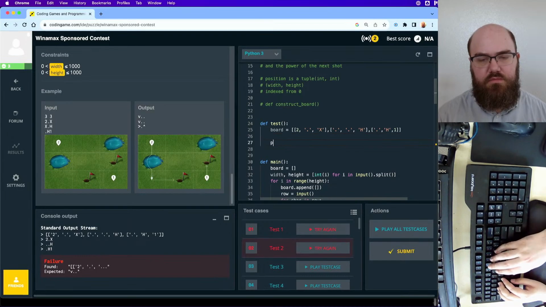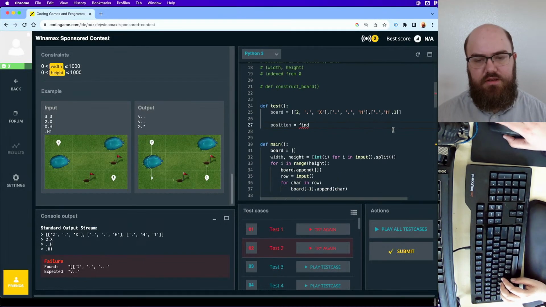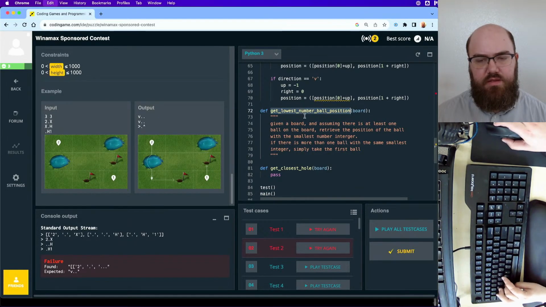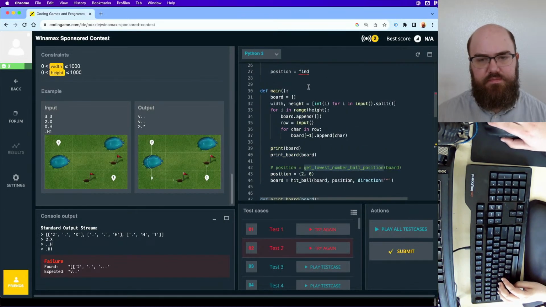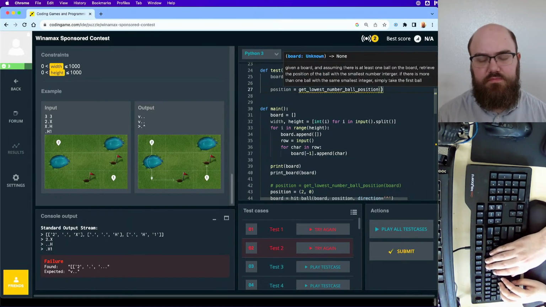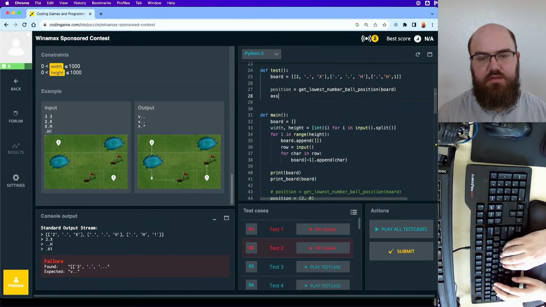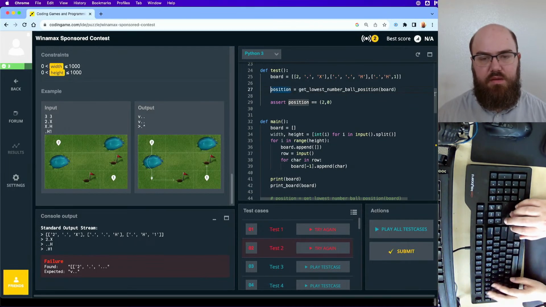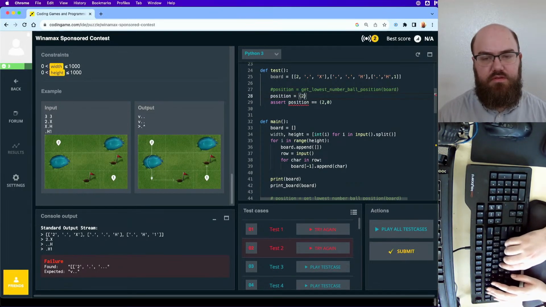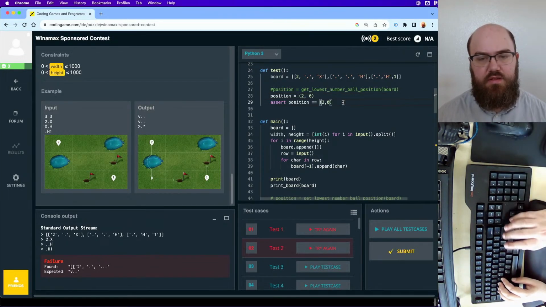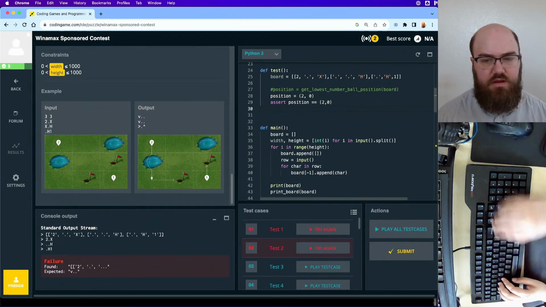So position equals find, what did I call it? Get lowest number ball position. Board. Now we're gonna assert position equals what is width is 2, height is 0. Comment that out for now and just say position equals 2, 0. So we know that assertion will pass.